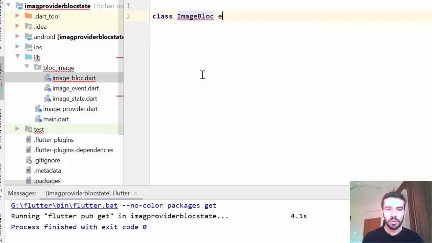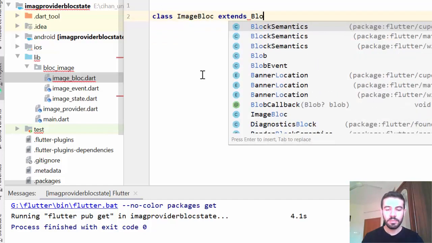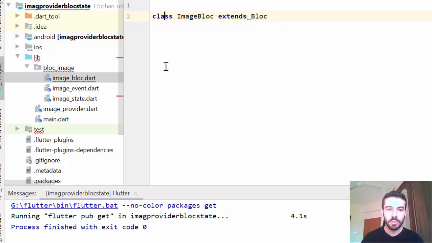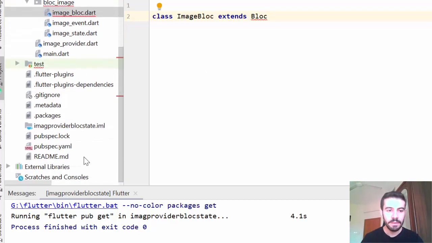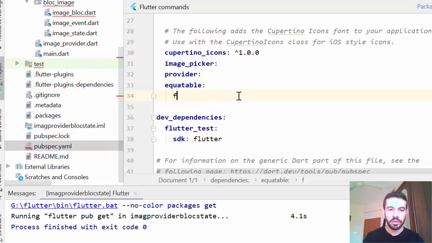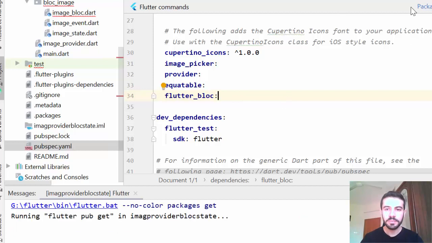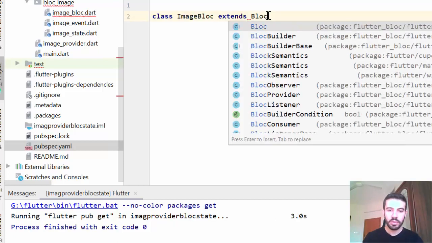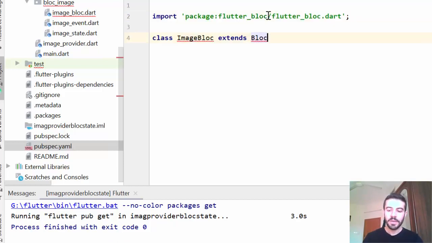I name it image block. Extend from Bloc. So here I don't have Bloc, so I need just to go to the pubspec.yaml and just add a package called flutter_bloc. So just add this package here. So now I can use Bloc, you can see.